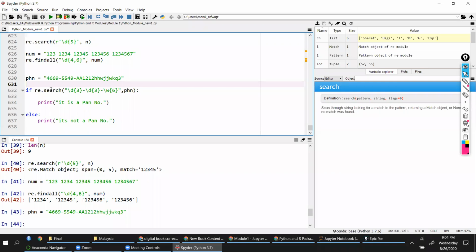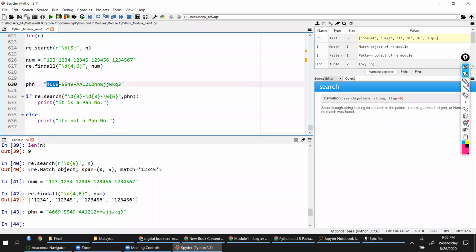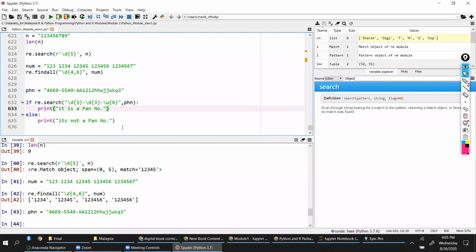So we can do search again. It's going to search for this pattern. Let us do it with this. Now, if this pattern is matched, then it will print this. Simple if condition I'm doing. So is it 3 digits? No, right? Is it 3 digits? No. So obviously it is going to throw an exception saying it is not a PAN number.